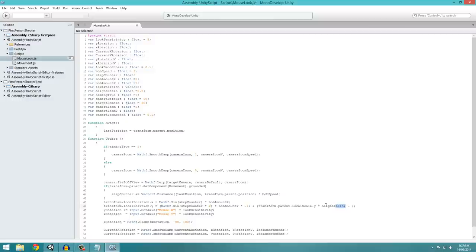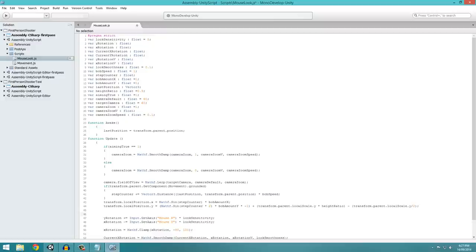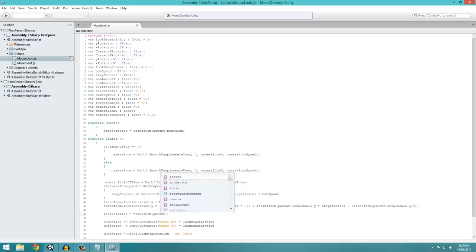Except instead of timesing it by the height ratio, we'll just go local scale dot y divided by 2. So we'll just add a semicolon. Control S, just in case my computer crashes again. We don't want that. So now we're just gonna say last position equals transform dot parent dot position. So basically, every single frame, first it's gonna make the last position equal to something, because it has to equal something. And then every single time it just runs through it and it changes its last position.